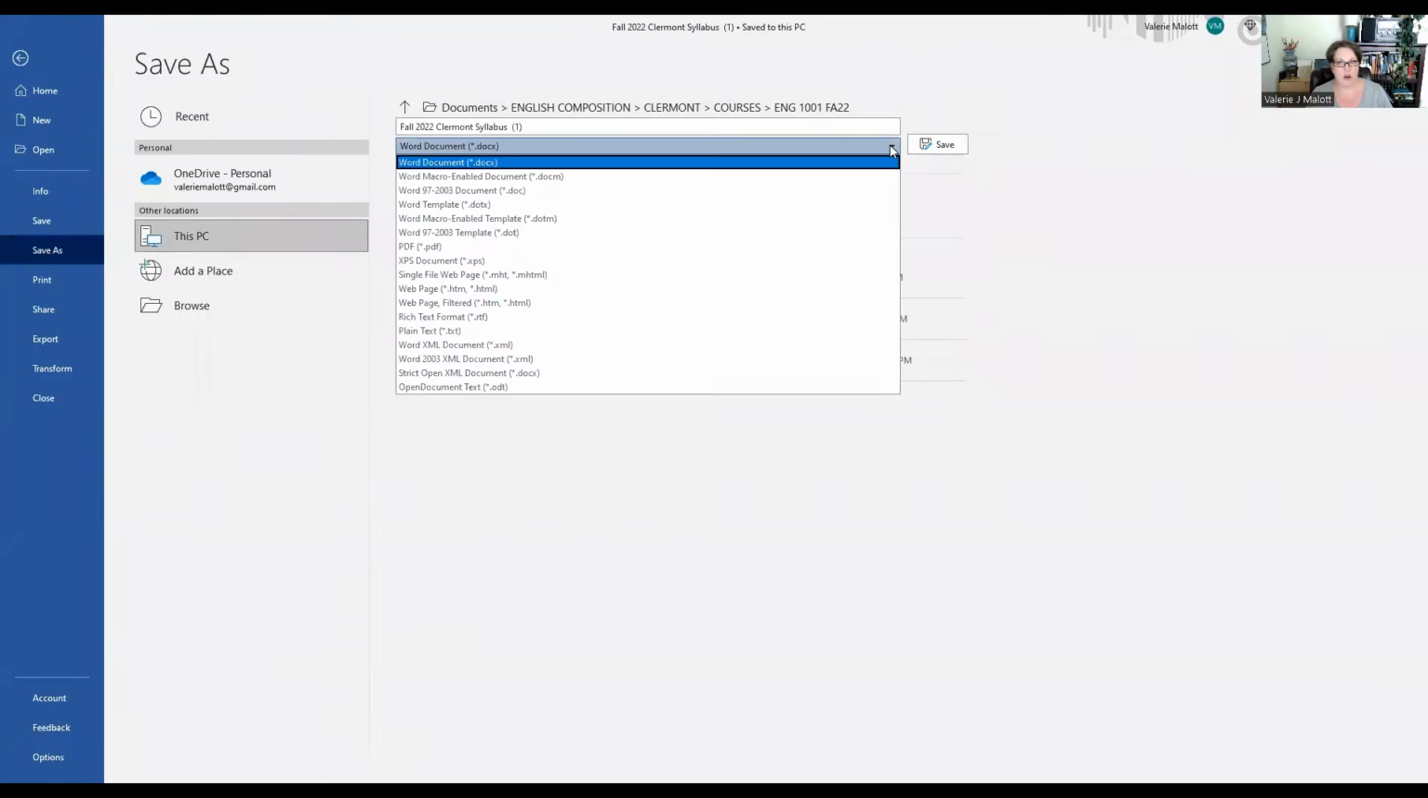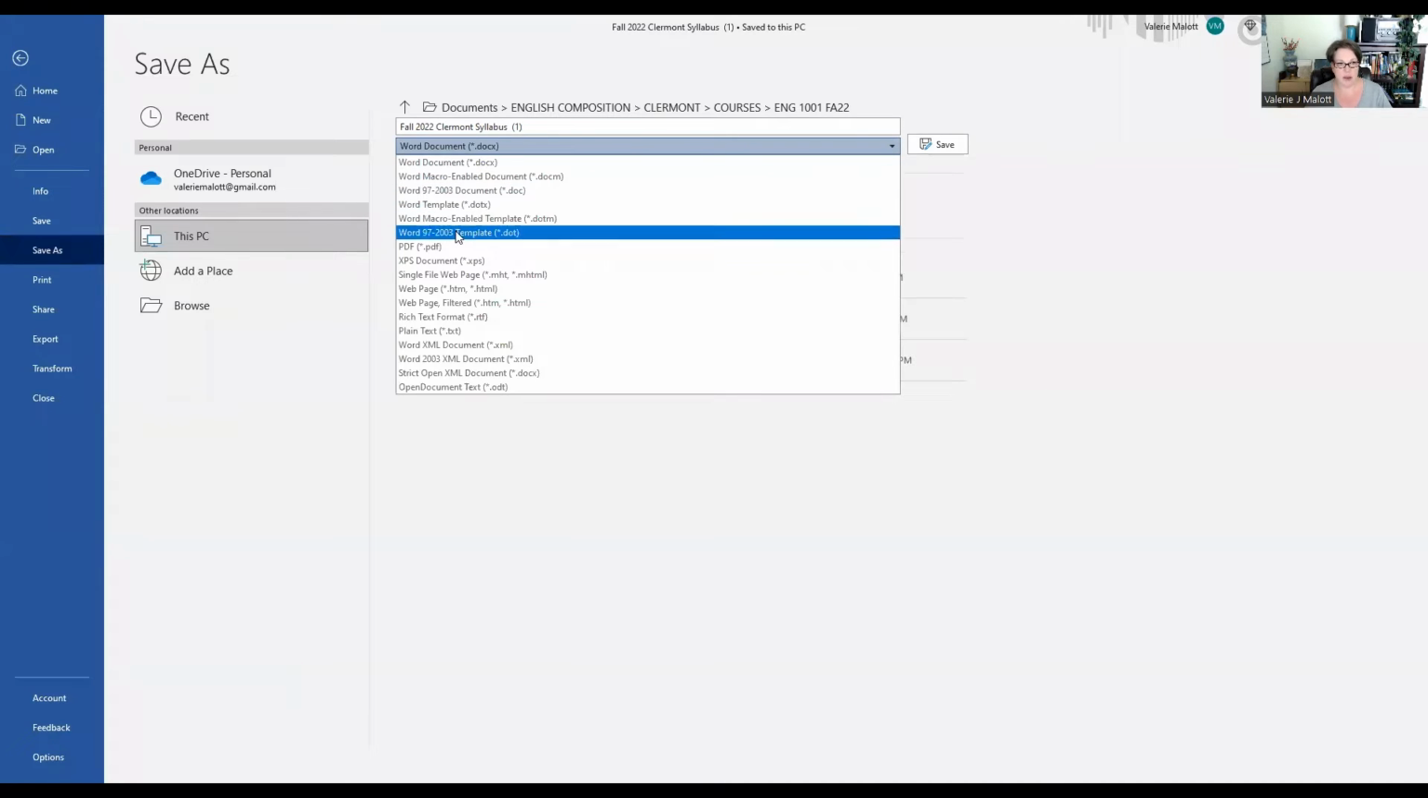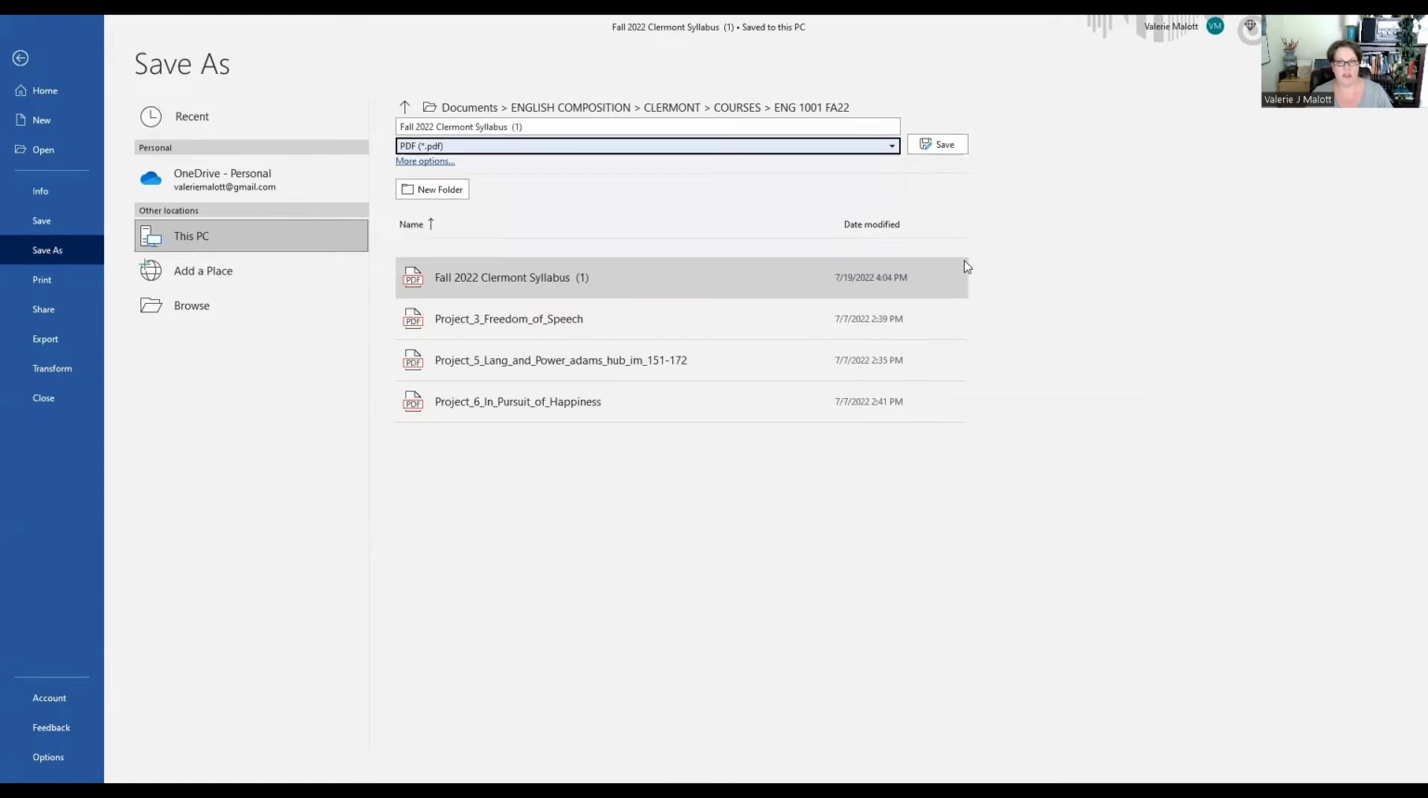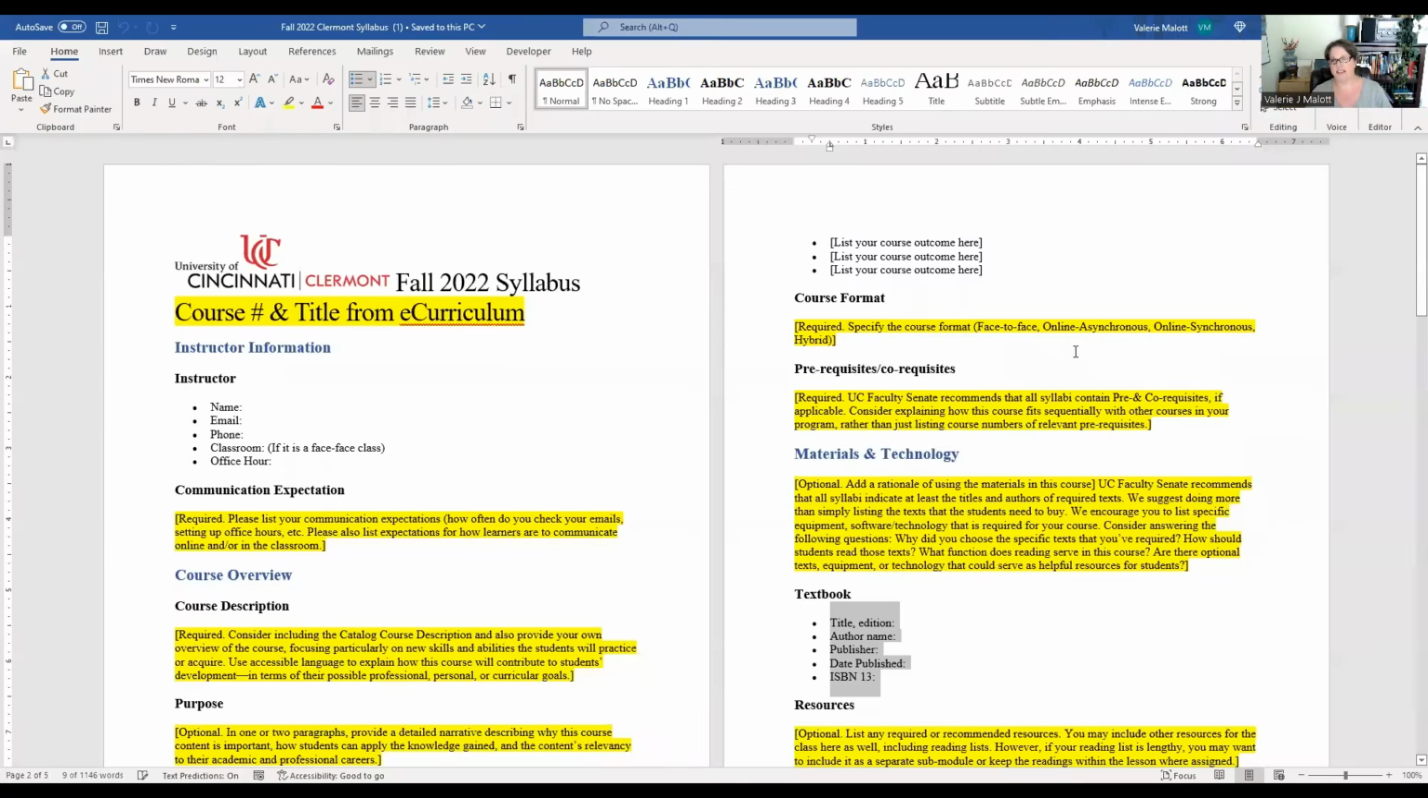And if you click on the drop-down menu, you have a bunch of options. I want you to go about halfway down to where it says PDF. So you'll get a .pdf extension on your file. And then you click Save. And I've done this before, so you will then see that it is saved as a PDF, and you would just go to your file menu to make sure that it has in fact saved as a PDF.